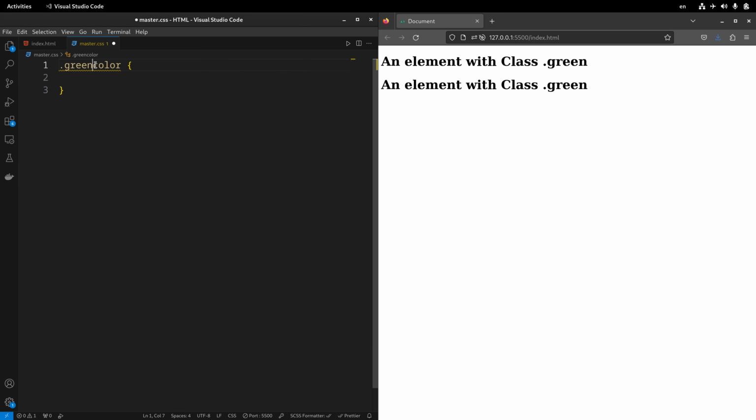So I create my class with all lowercase letters, and now I'm ready to put some CSS style in it.